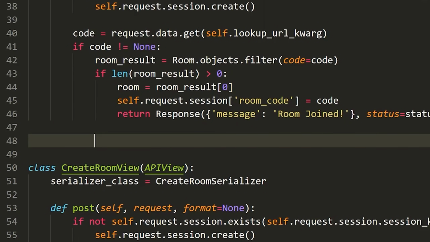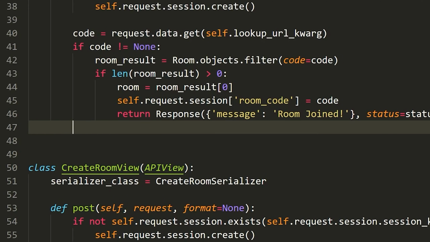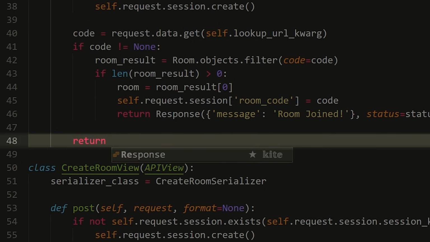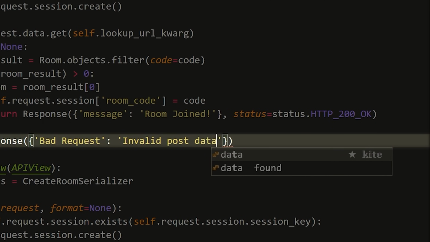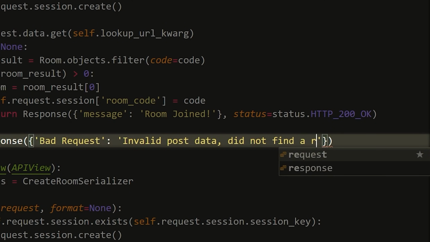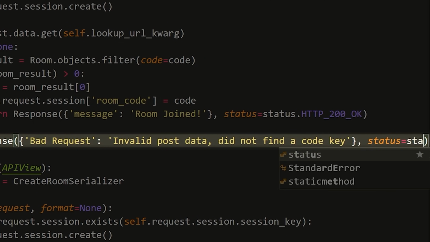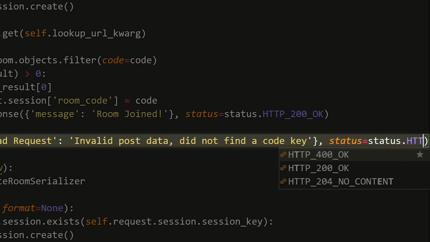Now, underneath both these if statements, I'm going to return another response, and I'm pretty much going to tell them, hey, this was a bad response. So we'll say return Response, and we'll say 'Bad Request' as the key here. Then we can say 'Invalid post data, did not find a code key.' For the status, we'll say status equals status.HTTP_400_BAD_REQUEST. I don't know why it's saying 400.